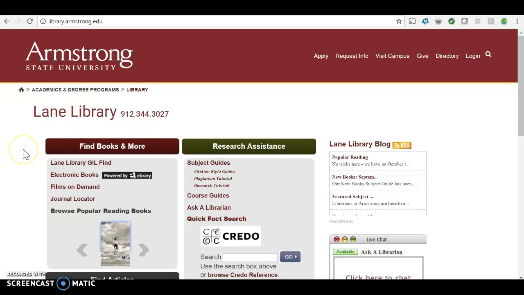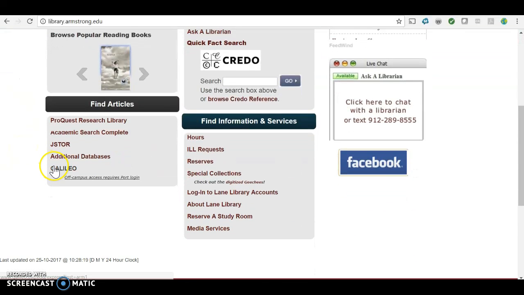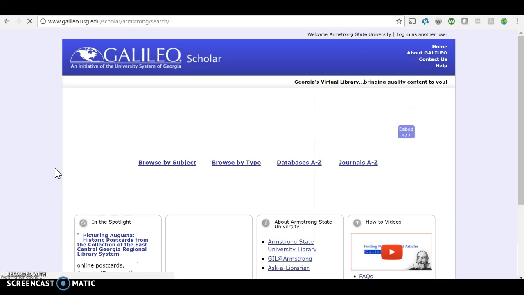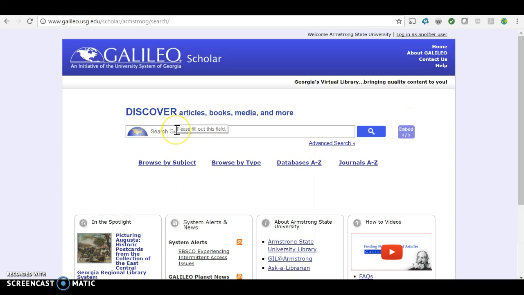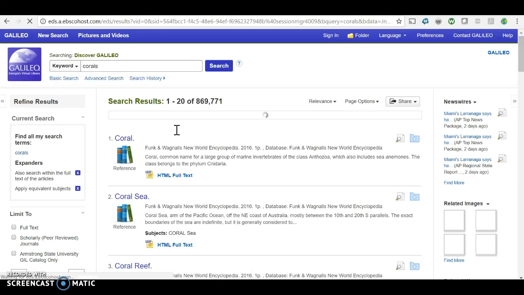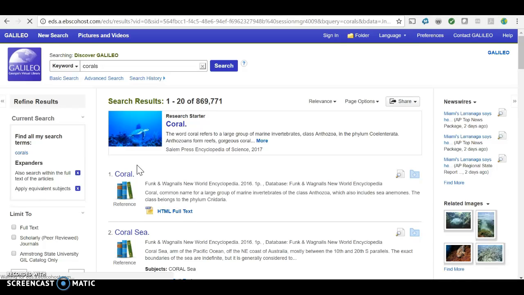So you can see we are here now. If we scroll down, I really enjoy using Galileo. So we'll click on Galileo. You can type anything that you might be interested in. So let's say I want to look up corals. We can type corals into that search bar, and we start seeing all sorts of different things.